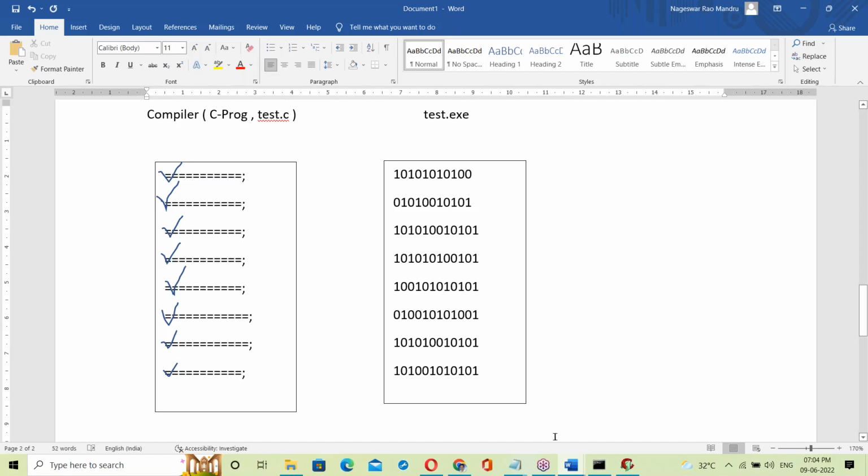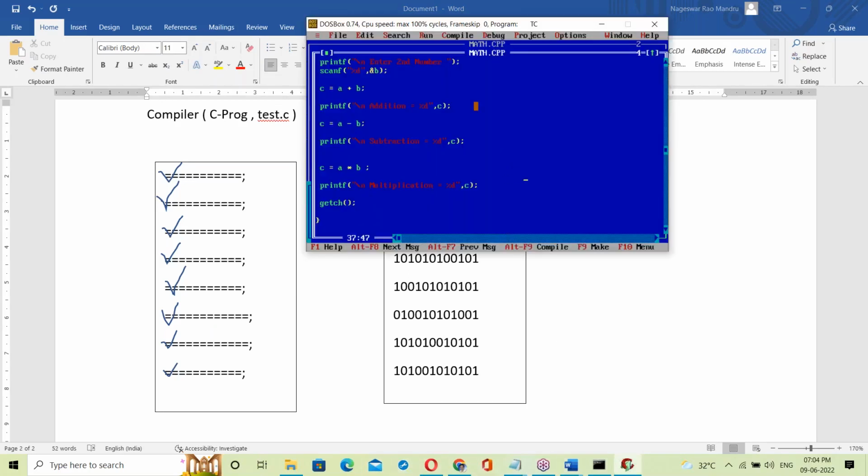Test.c converts to an exe file. Let me show that exe file. See here, behind this program, this is math.cpp. CPP and C language are both the same. Both are compiler based.